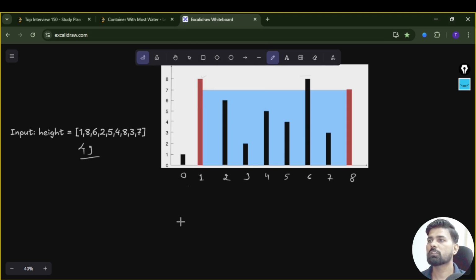The first thing that comes to our mind is brute force. In brute force, what will happen? You just have to consider the first element, and this one you will consider as the length. Similarly, you will find the other lines and calculate the width. So the width will be 1 minus 0, 2 minus 0, 3 minus 0, 4 minus 0. Likewise, you calculate and figure out the maximum water you can store here. Once you are done with this, you increment the value, and again you calculate the area by doing length into breadth.